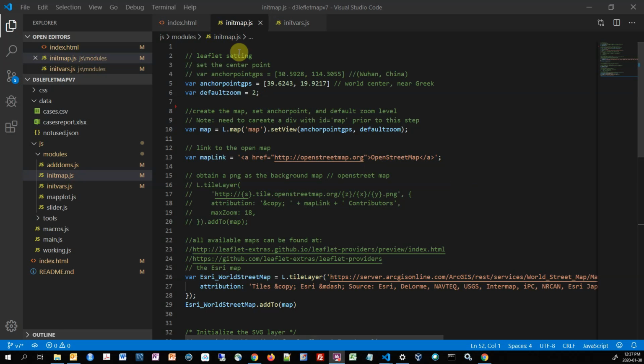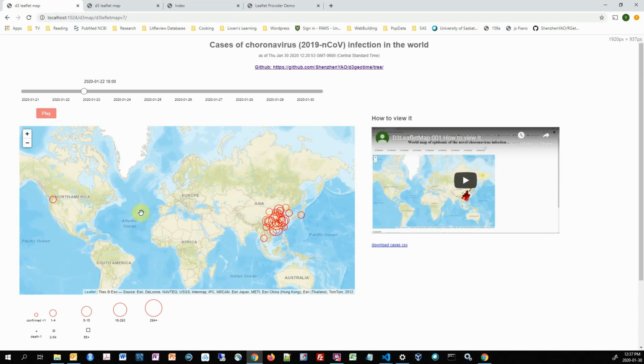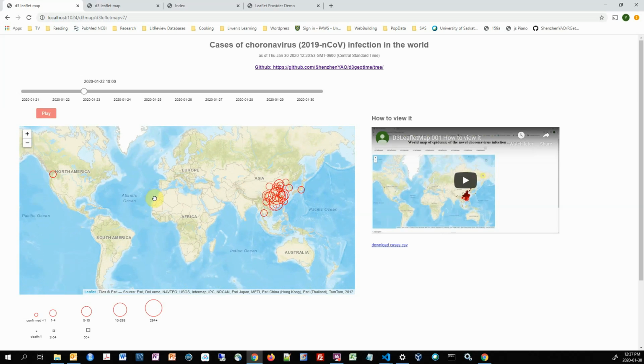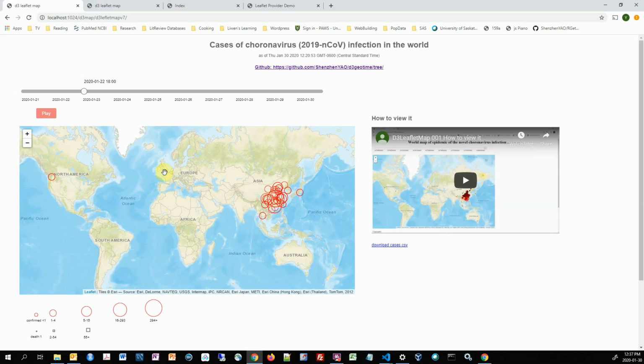So this video is about initialization of the map. The first is to set an anchor point, the anchor point of the map. So basically, this is to control that for the map display, what is the center point of the map. In this case, I set the center point as somewhere near Greece because that will put that in the center. And we can have the Asia part on the right and the North American on the left. So basically it covers most of the map areas.